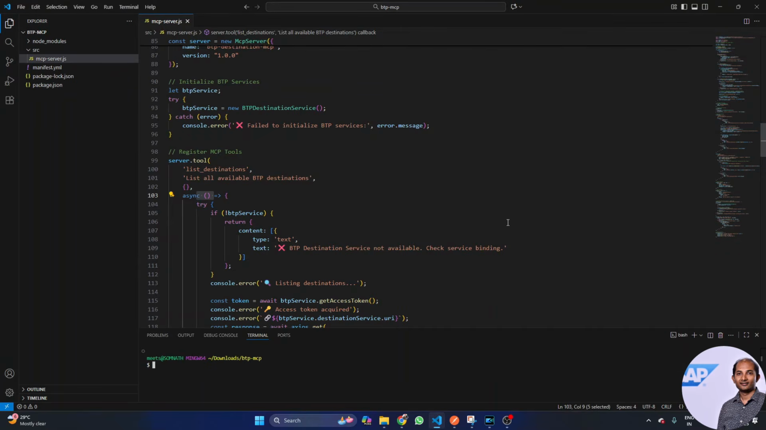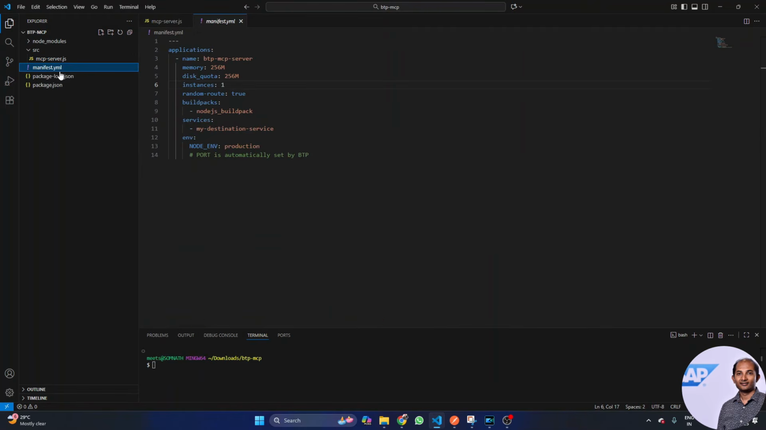Next, understand the deployment part of this MCP. For that, we need a deployment descriptor. I have created this manifest.yml. As you can see, this is my application name. The memory I have given is 256 MB. You can change it as you need. I'm using the Node.js buildpack. Random route is true, so that it can auto generate the application endpoint or URL.